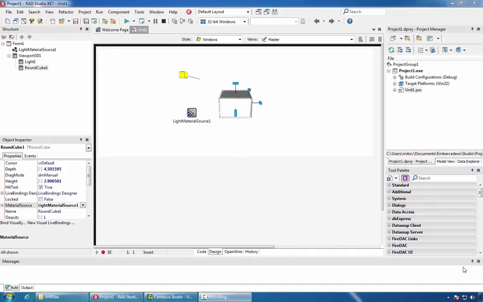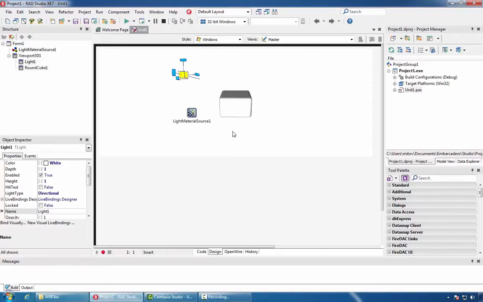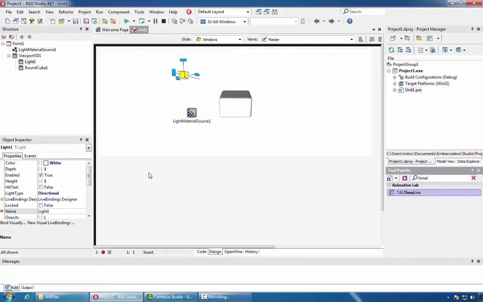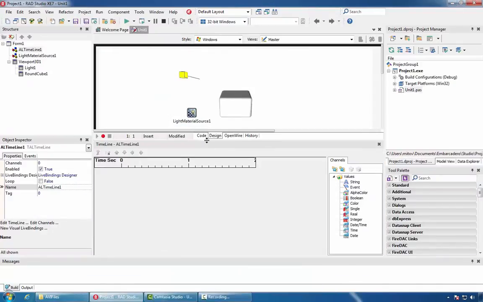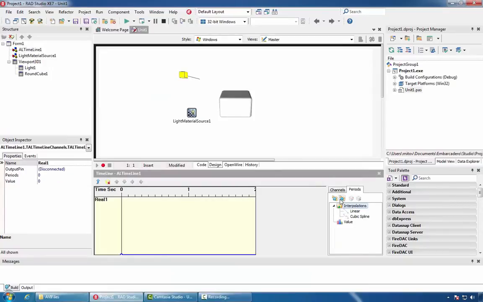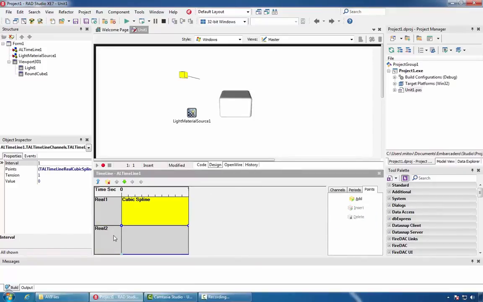For this demo, we'll start with a FireMonkey form application. I have already placed a few FireMonkey components, a 3D viewport, round cube, light material and light source, all already arranged for us. We'll add a timeline. Double click on it, open the timeline editor and dock it. We'll add two real channels. For the first real channel we'll add a cubic spline, the same for the second one.